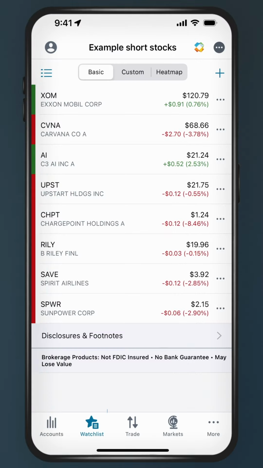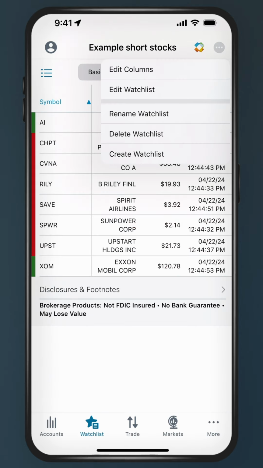There are also a couple of features on the Watch List tab that short sellers should know about. A watch list is a list of stocks or securities that you're keeping an eye on because you may be interested in eventually trading them. To add the shorting features to a watch list, I'll tap Custom and then Edit Columns.